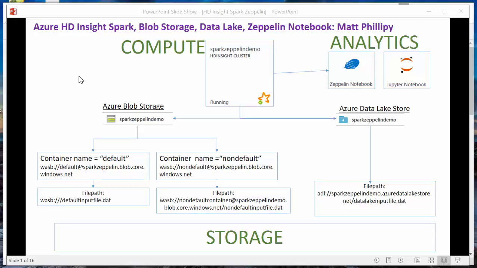My name is Matt Philippi, and this is a demonstration on how to launch a Zeppelin notebook using Azure HDInsight and use the Azure storage options for that notebook.